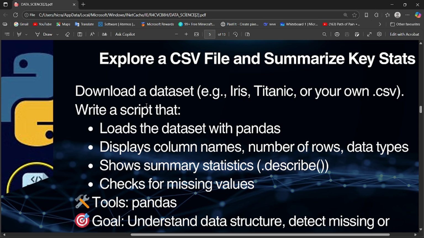Hello, we are going to explore a CSV file with summarized stats. We're going to use the downloaded dataset. I just used the Titanic for this script. We are going to use this dataset with Pandas and display the column names, number of rows, data types, and even show summary statistics with describe.